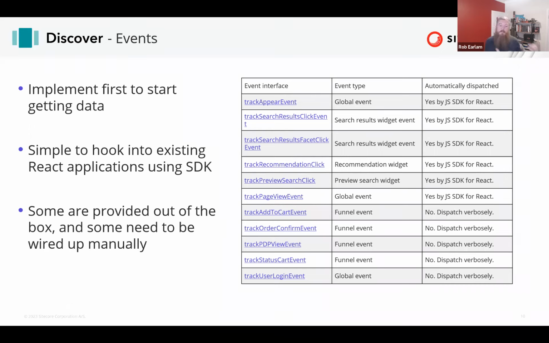The bottom rows, though, you have to wire those up yourselves. So things like adding the product to the cart, order confirmation, product detail page views. Each application can be quite different in how it handles those. So you have to manually call those. The SDK has helpers to help you with that, but it is something you have to do yourself.